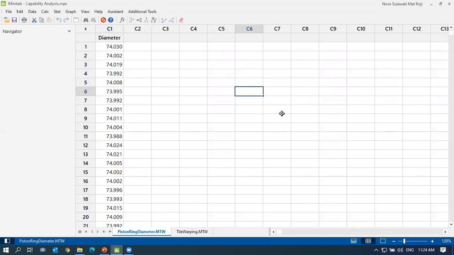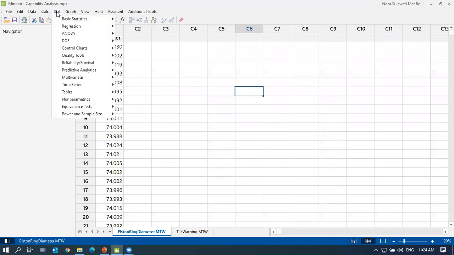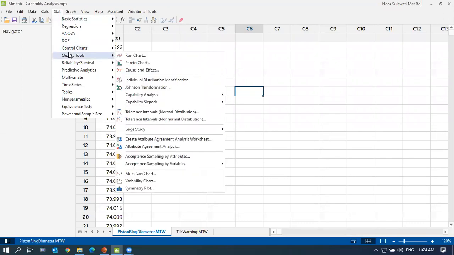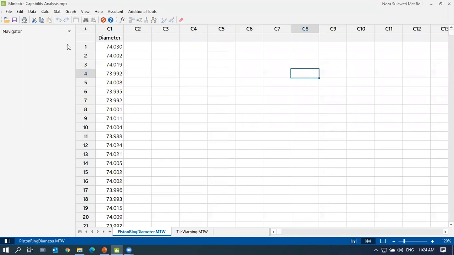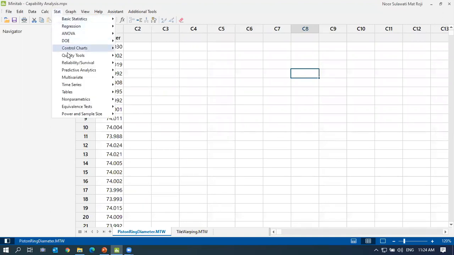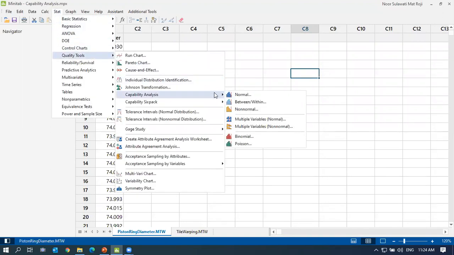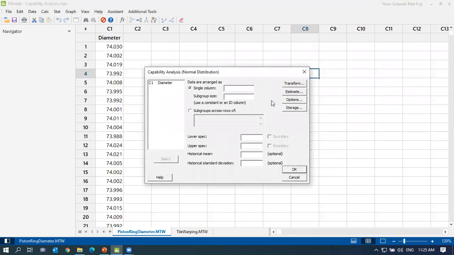Okay, so to get the capability analysis, you go to Stat, go to Quality Tools, and you see Capability Analysis. Okay, I will show you. Go to Stat, Quality Tools, Capability Analysis. I choose Normal. But you need to remember again, we need to fulfill the assumptions first before we go for the capability analysis.